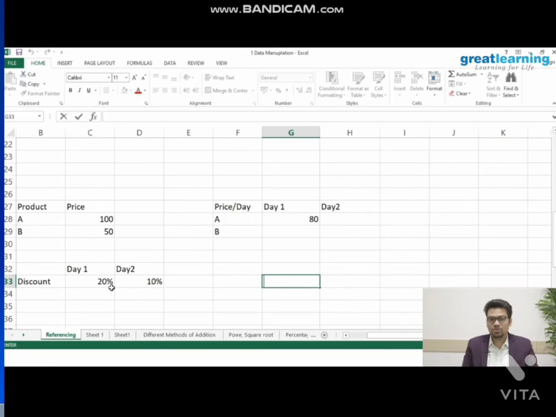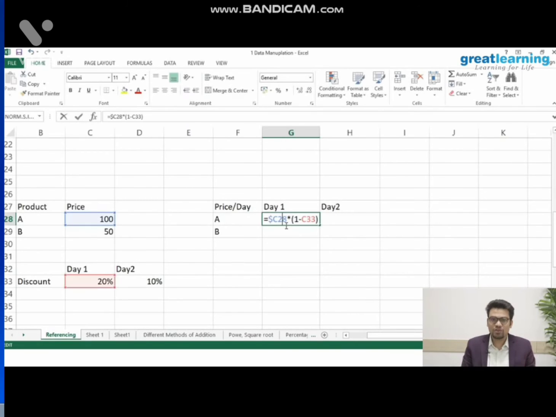Now let's take the long way and first calculate the 20% and then remove the 20% out of the 100% and get the 80% value. Okay, so let's see how the formula is made. Here we have selected C28 by normal referencing. So what is this C28? This is the price of the first product, that is product A.